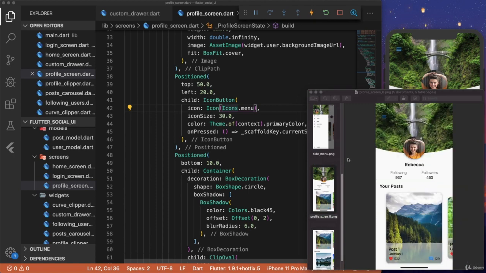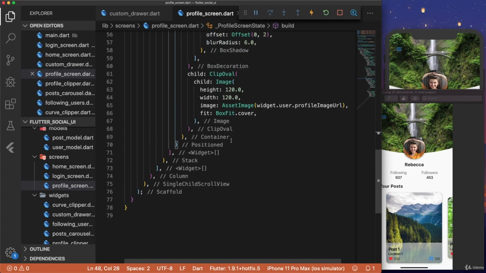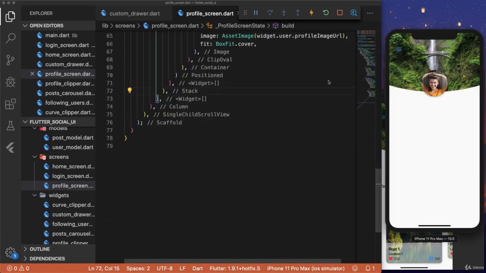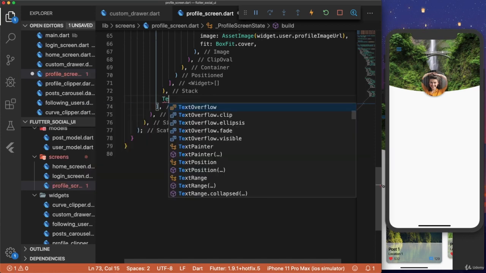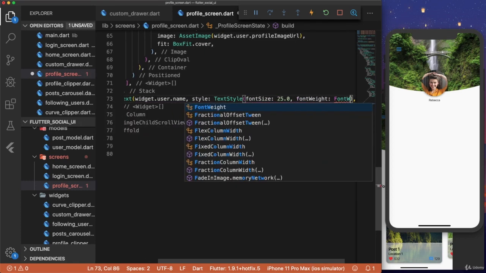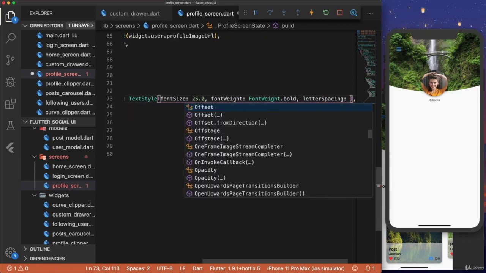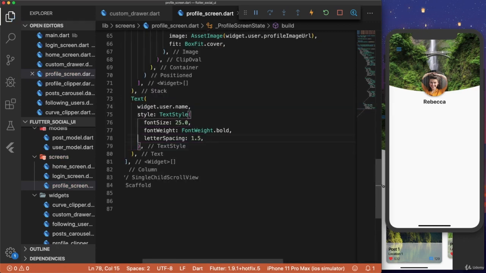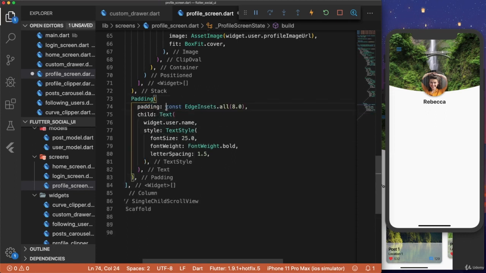So let's start making our name text. Let's scroll down, and after our stack, we're going to want to create our text widget. And this will just be widget.user.name. And we'll style it now, text style, font size 25.0, font weight.bold, letter spacing 1.5. And we can add some padding to this by hitting Command period on Mac. Remove the const because it's unnecessary, and then .all 15.0.